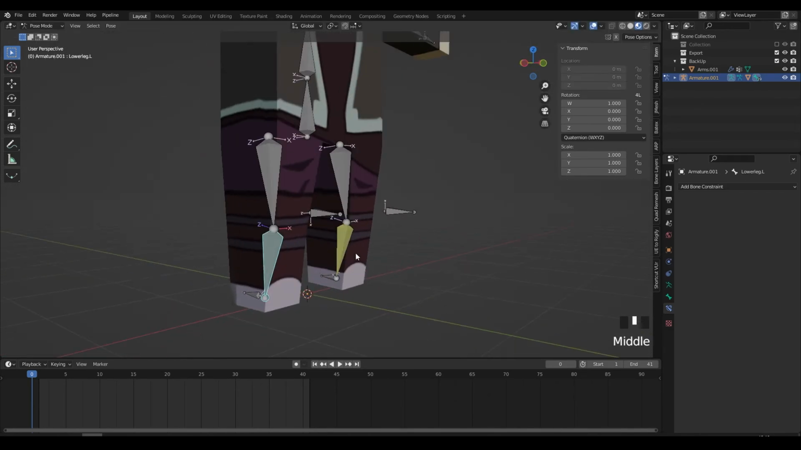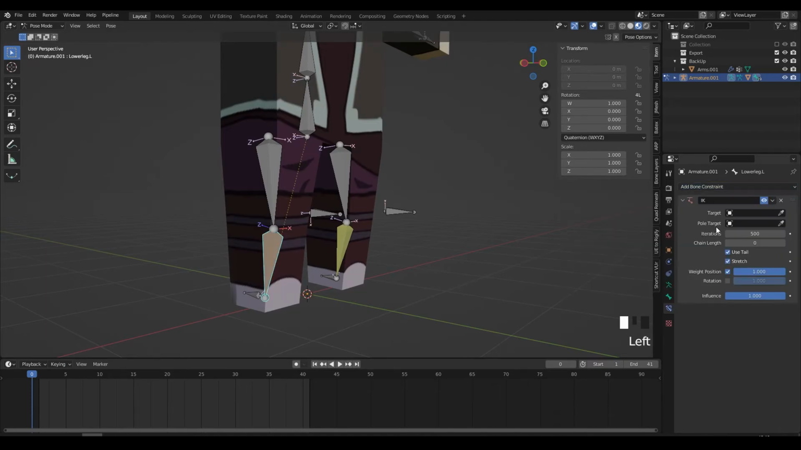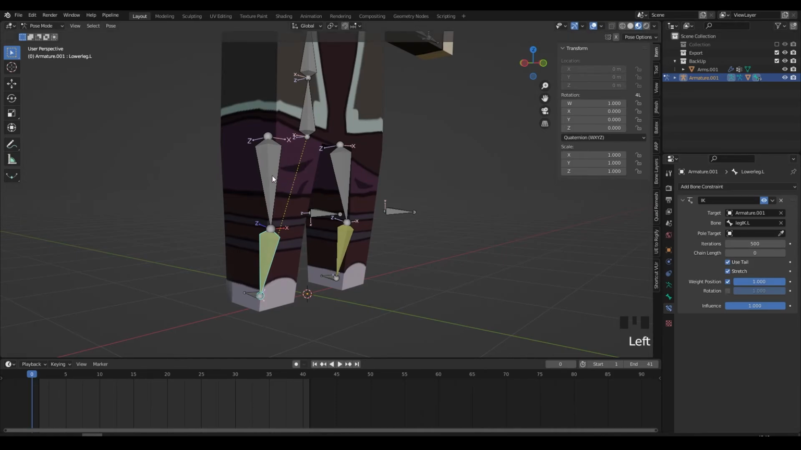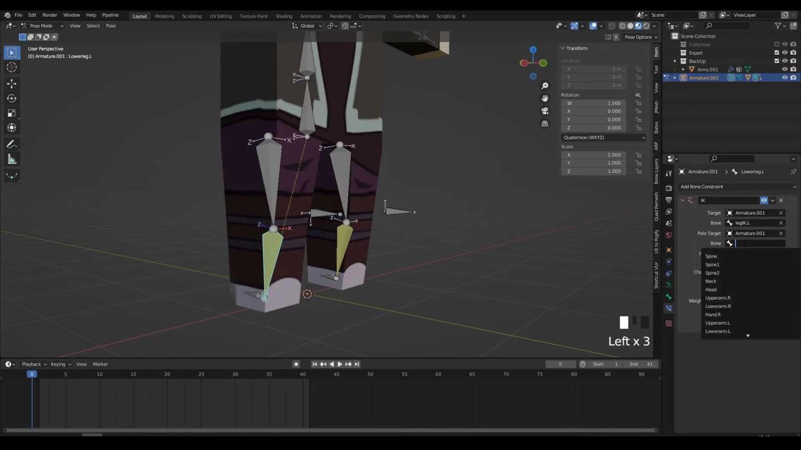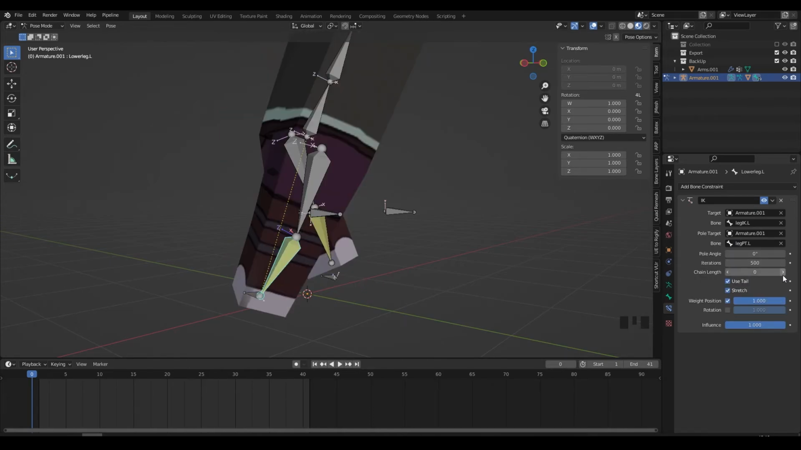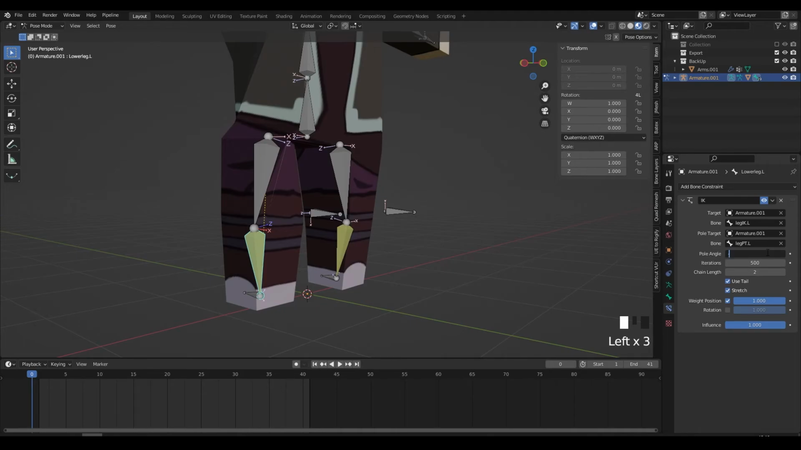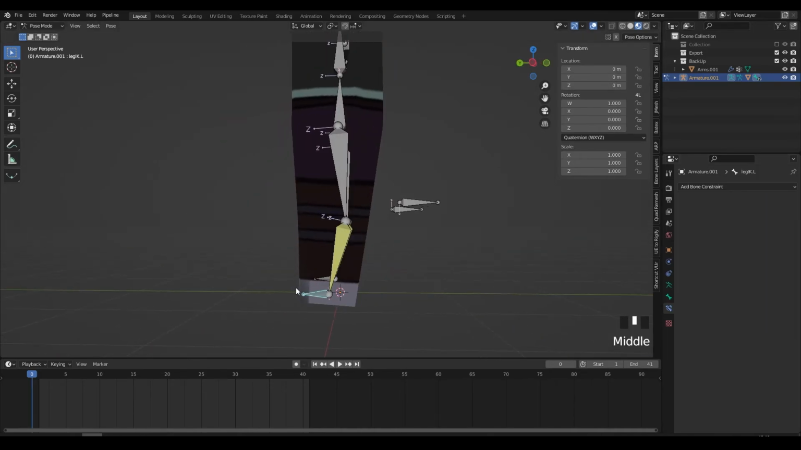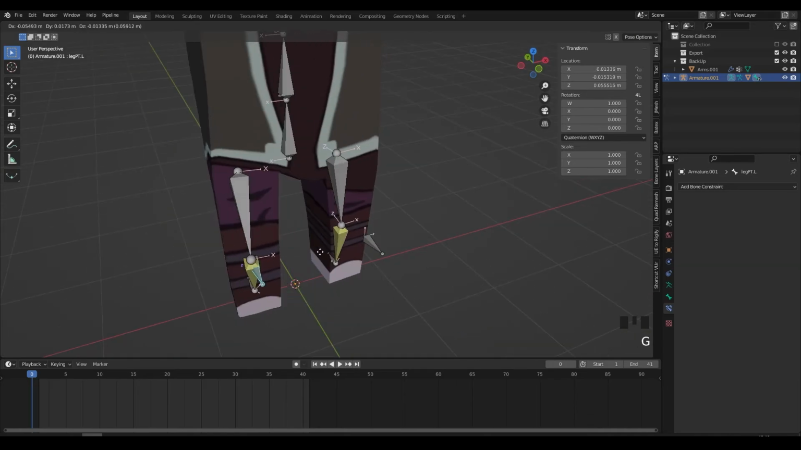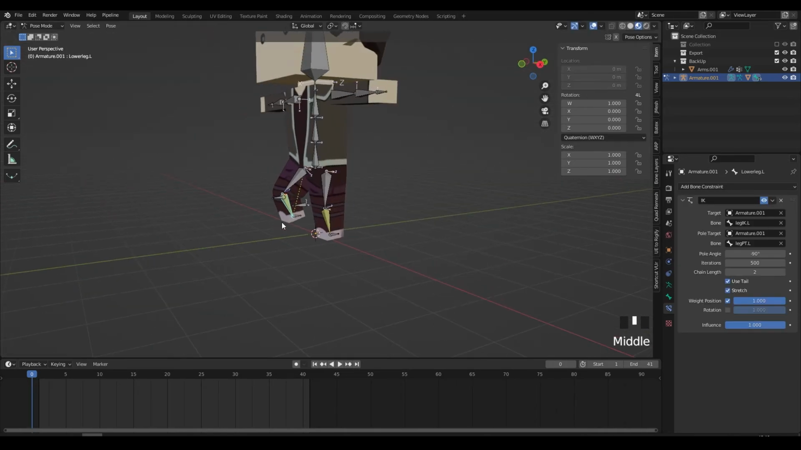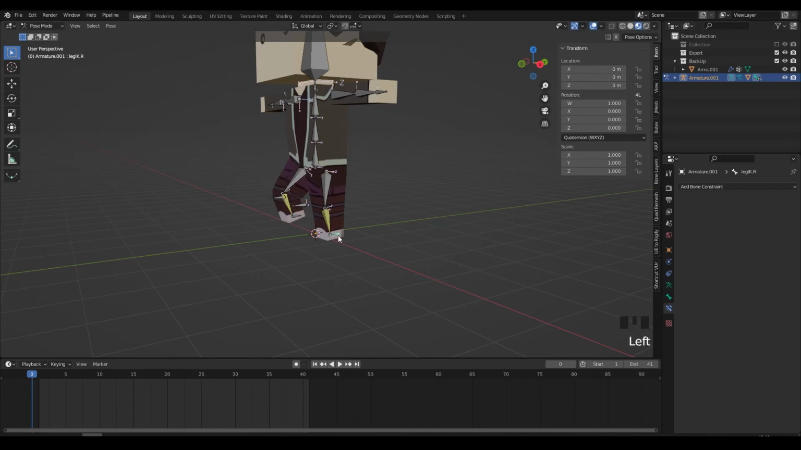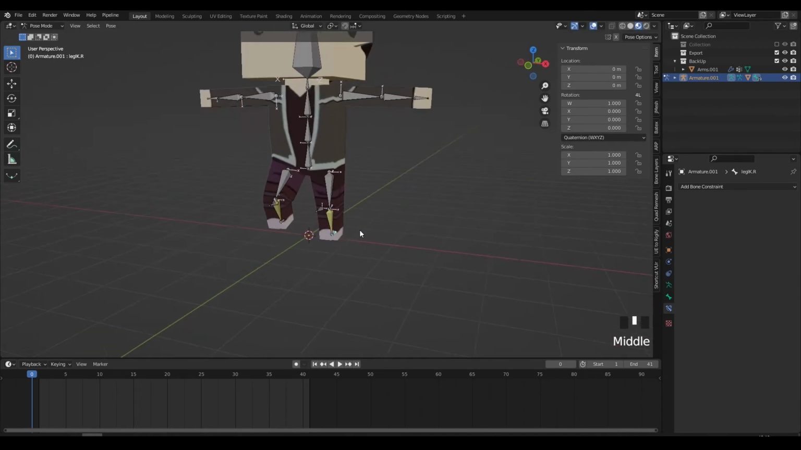Select this bone over here, Inverse Kinematics. We need this armature, we need the IK of the left leg. Once again, we need the armature, we need the PT. There we go. Chain length 2 and then minus 90. And this leg works now as well. Perfect. So if you want to make a walking animation right now, that's going to be a lot easier. So that's for the legs.